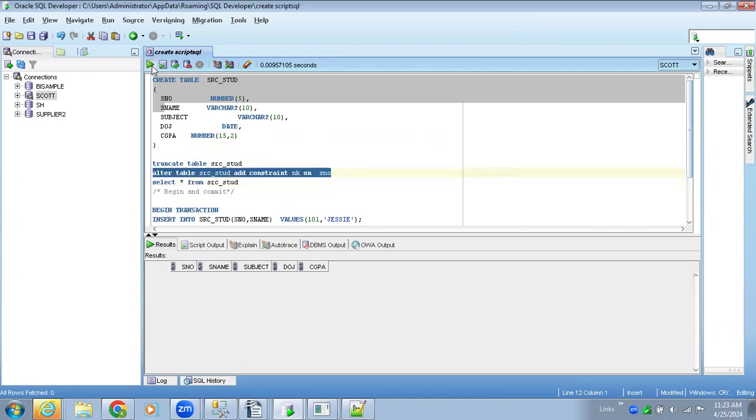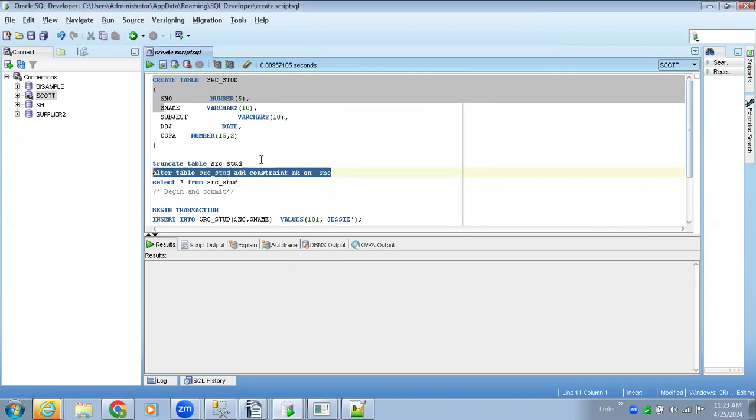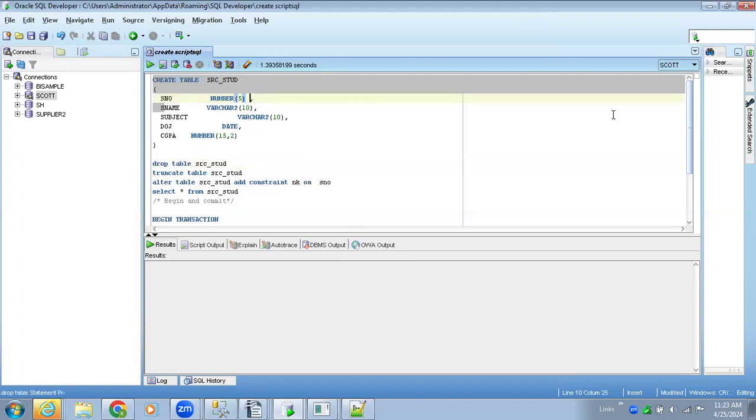Now I'm going to alter. What is that? Invalid identifier. Add constraints. Okay, let me drop the object and then we'll create it again. Drop table src stud. I'm going to drop this object. Okay, and then I'm creating it again.